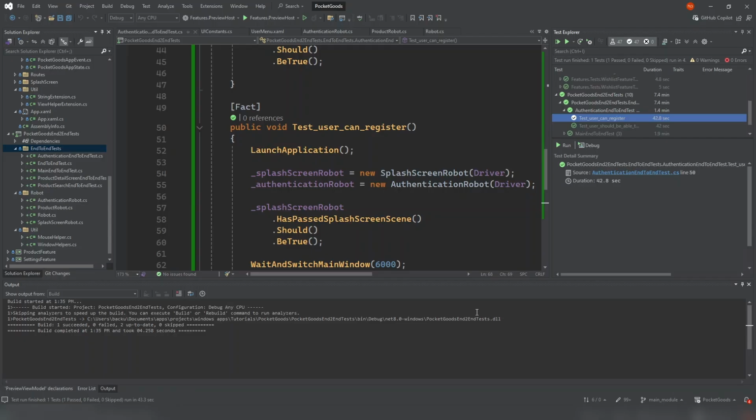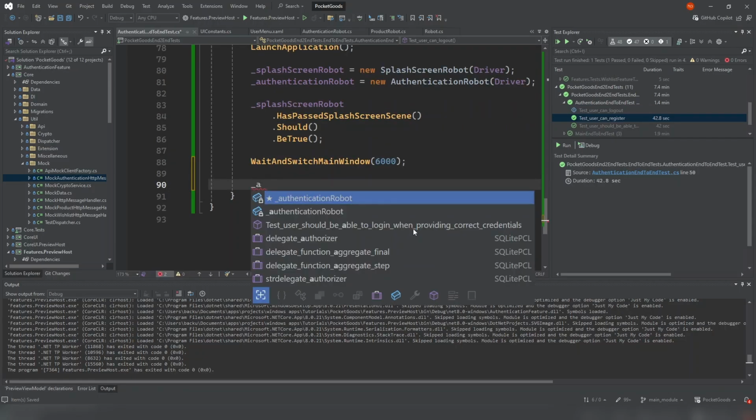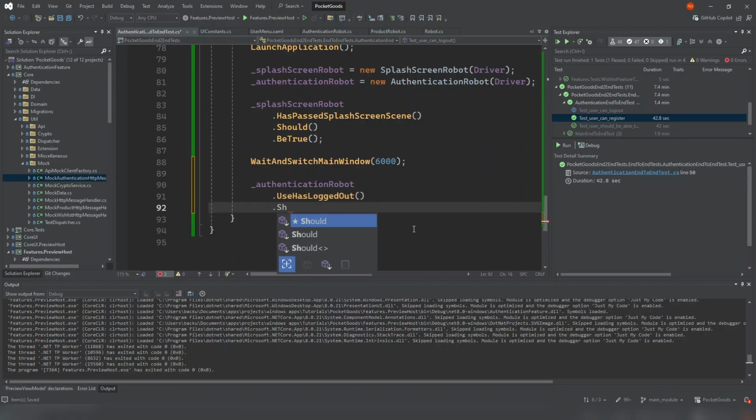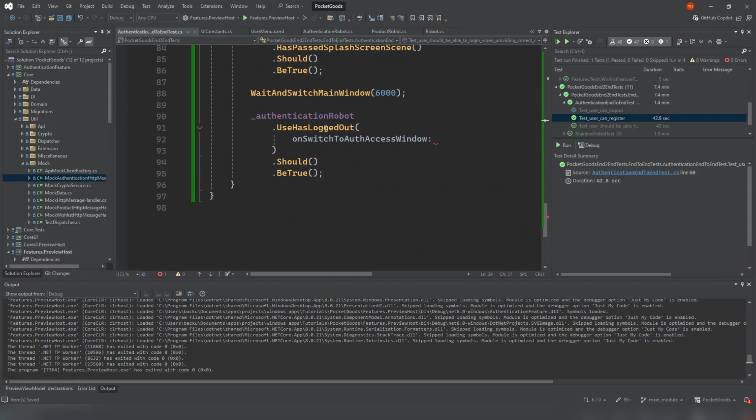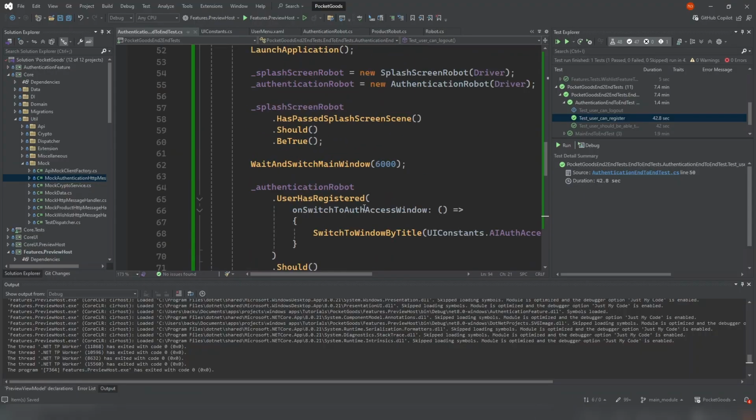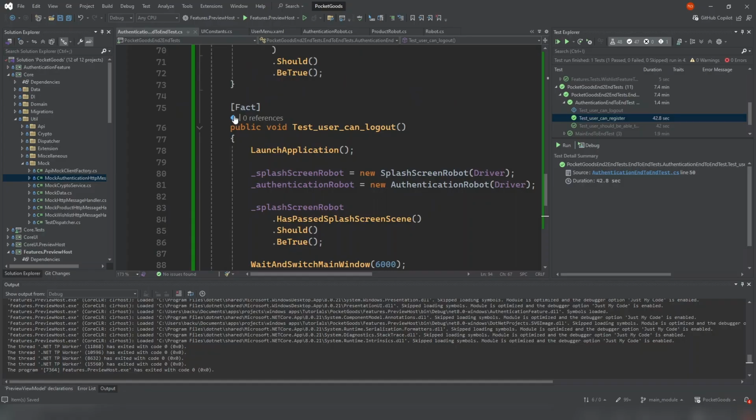All right, very nice. Now for the last scenario, we're going to check if the user can log out. And we have to do auth robot and user has logged out should be true. On switch to main auth access, it should be instead on switch to, we have to rename this actually. It has to be on switch to main window. Let's switch to the main window by title as we have done here. And that's it. Let's run the test.